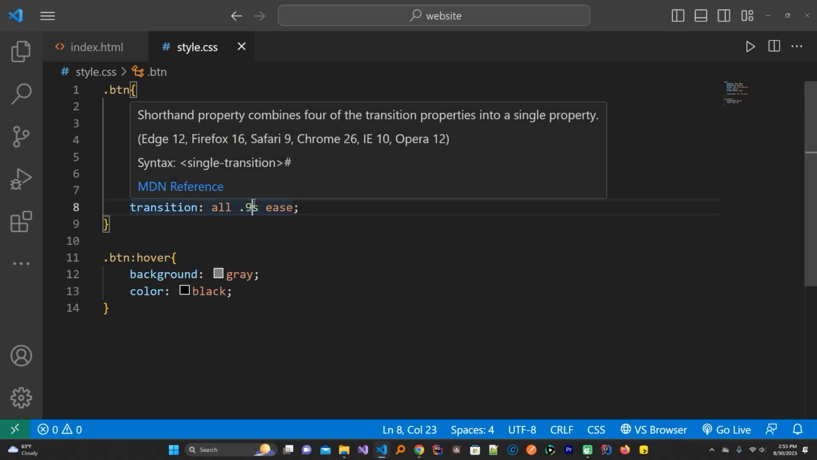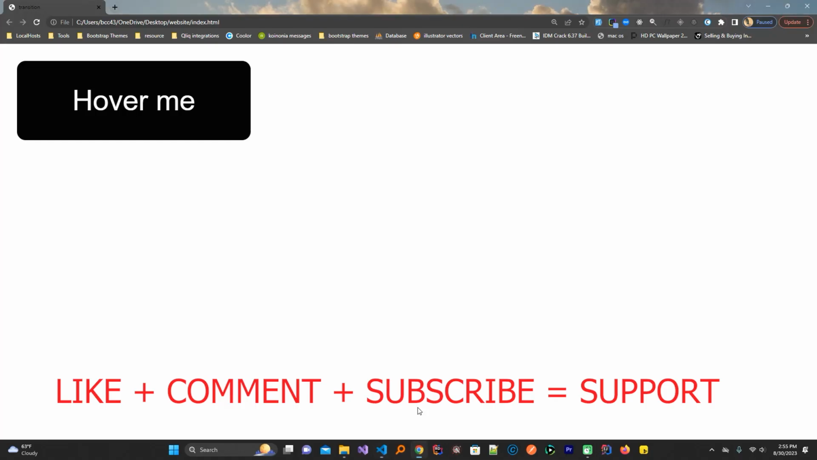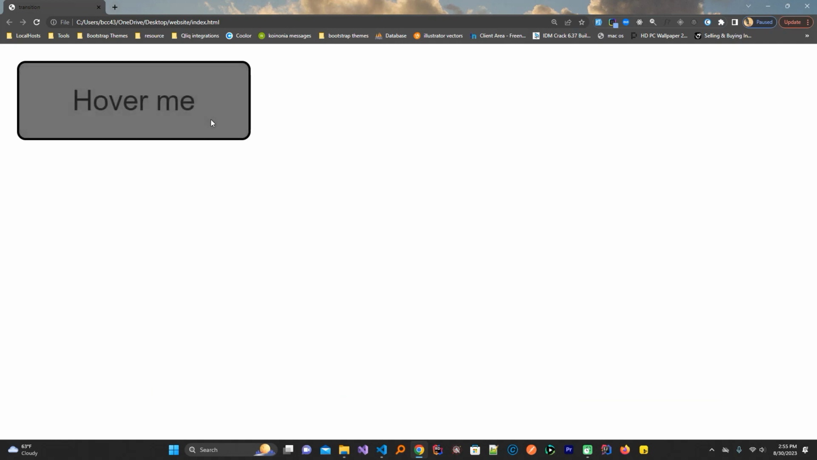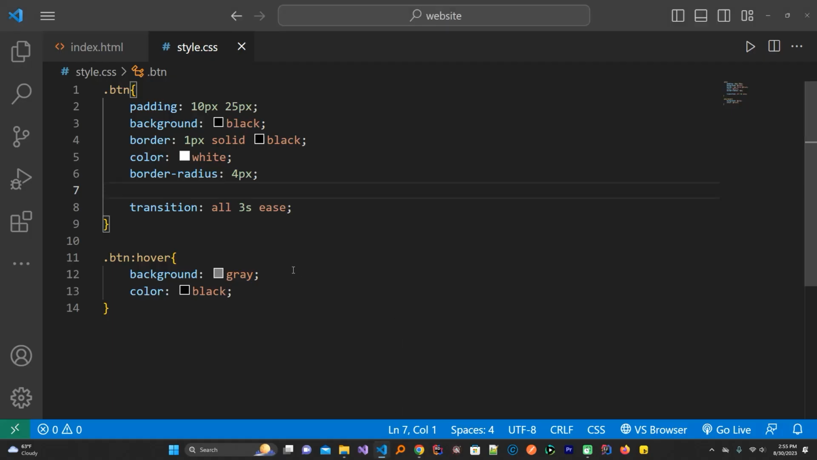What if we set it to 3 seconds? That would be very amazing. So we refresh and look at it. Very good. We remove, and the process is much slower. Okay, so that's all about the transition.